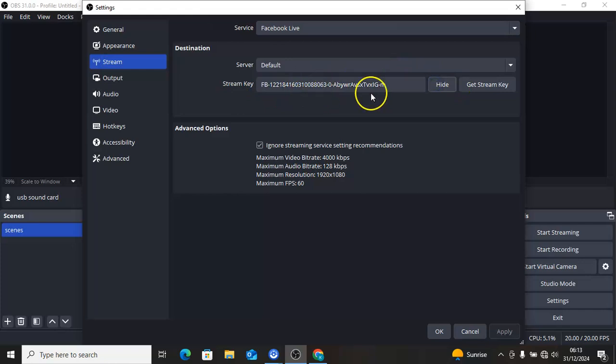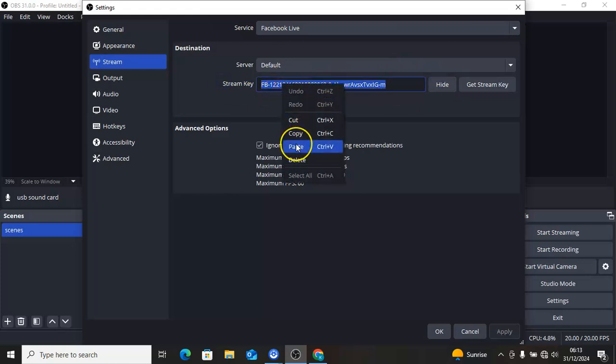This is the old stream key that was here. You're going to highlight it, then right click and paste the one you copied. You understand? It allows you to delete to avoid confusion. Delete the first one, and right click and paste the new one.